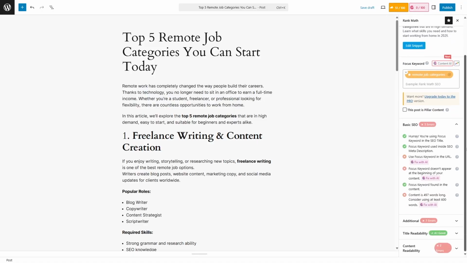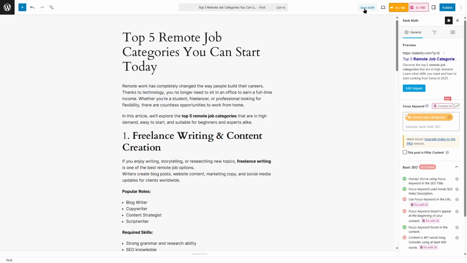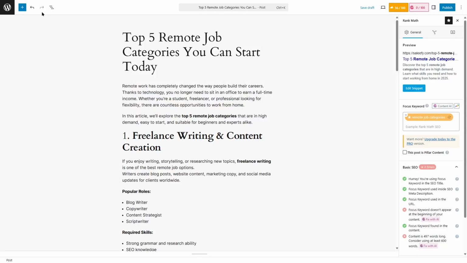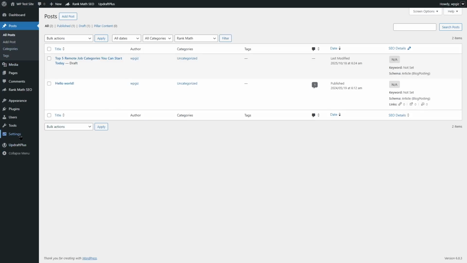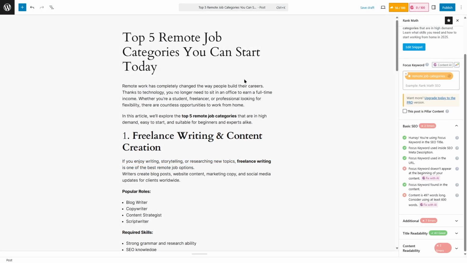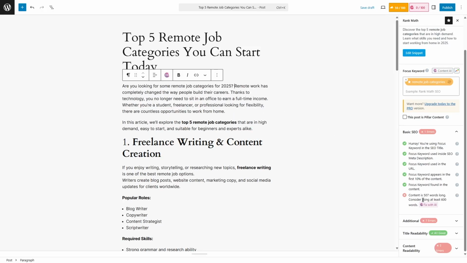How we can customize this even more, we can add the focus keyword in the URL. So if we save this as draft, you can see the focus keyword is used in the URL now as soon as we save it as draft. Now, if you do not see this in your URL, what you can do is, first of all, make sure that it's saved as draft. Go back to your dashboard, go to settings, and click on permalinks, and make sure the post name is selected and click on save changes. All right, after that, also it wants the focus keyword to appear in the beginning of our content. So let's do that. And that's fixed as well.